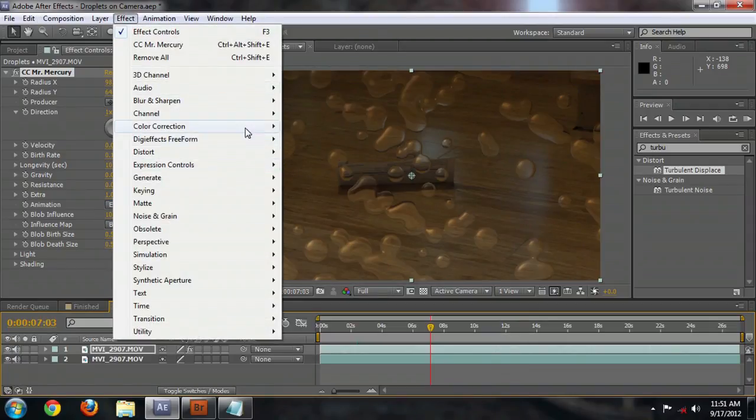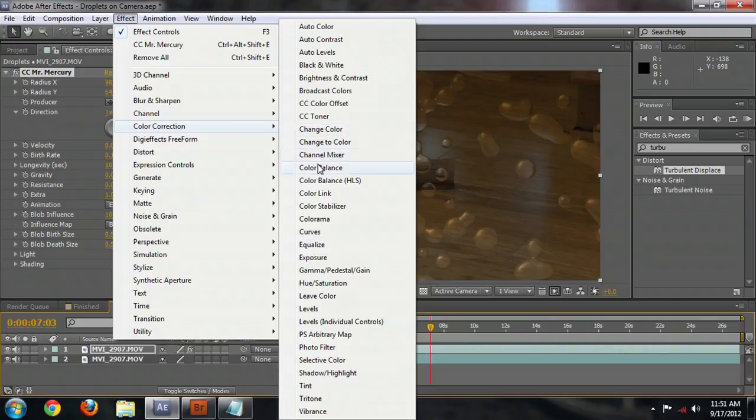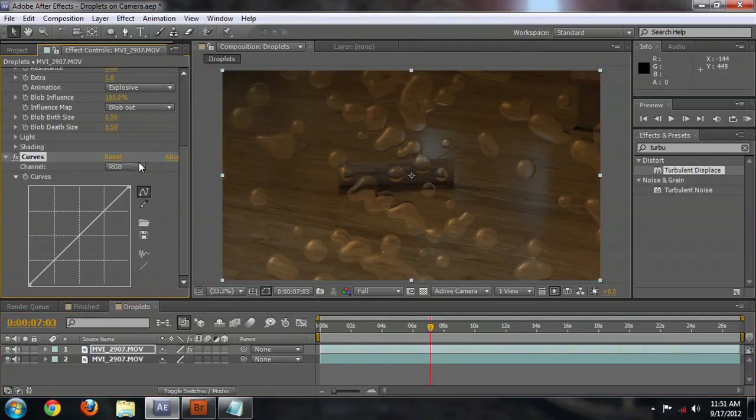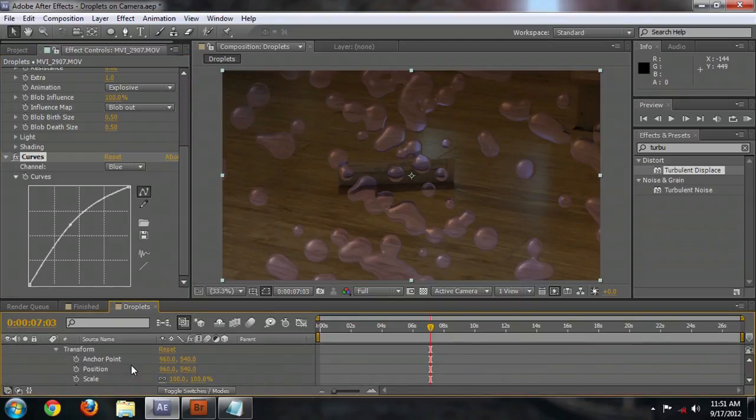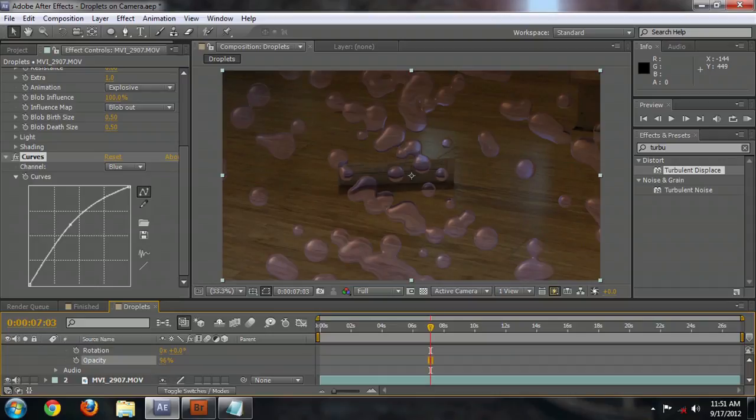First, I'm going to come down to color correction and I'm going to select curves. And all I'm going to do is I'm going to grab the blue underneath the channel and bring the midtones up a little bit so that you get more of a blue color. And again, now everything is too pronounced. So we'll come under transform and we're going to bring the opacity down. As I begin to scrub through the opacity, you can see it disappearing. And we want it on there, but not too much. So right about there, right about 60% seems pretty good.